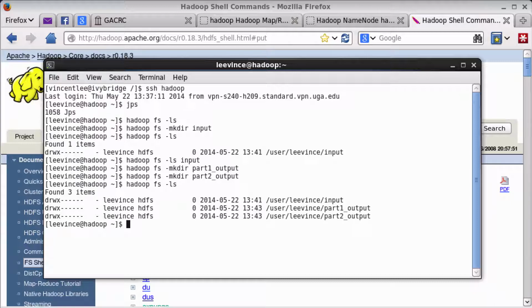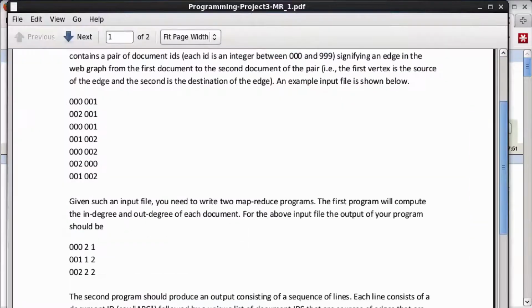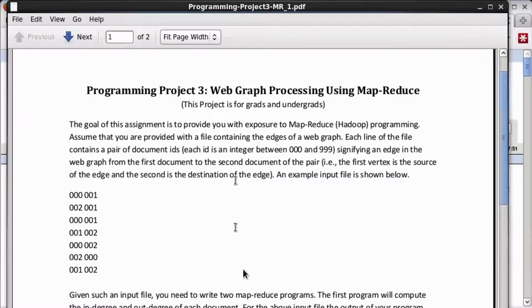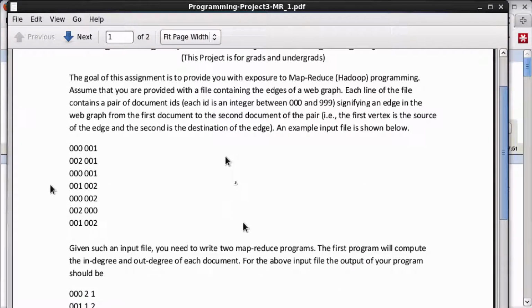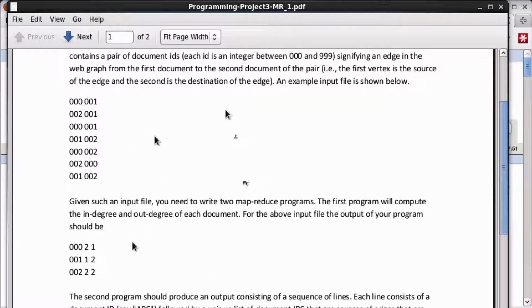Our next step is to take a look at our project and transfer our large file to the input folder. I created a project here called WebGraph. To give you a little background, we'll be using Dr. Ramaswamy's programming assignment that he did for our distributed systems class. This project is about mapping the in nodes and out nodes. You map the number to the amount of out nodes and in nodes. That's the first part.